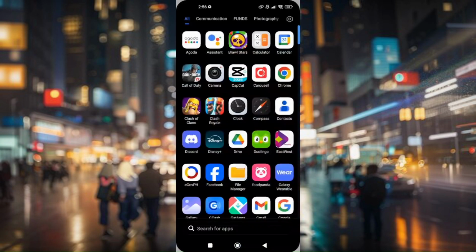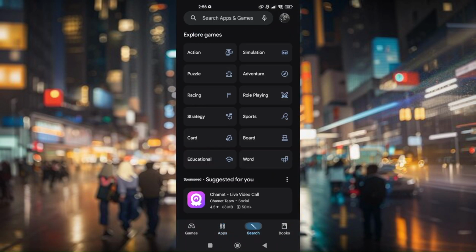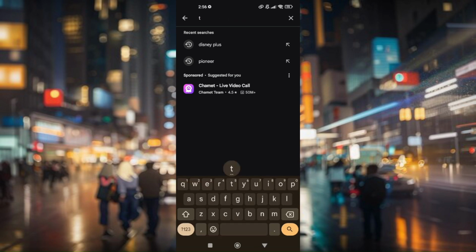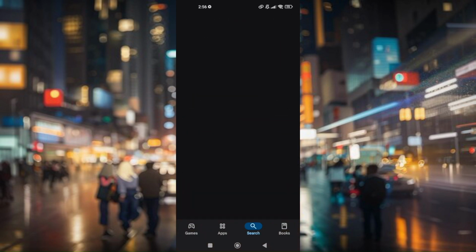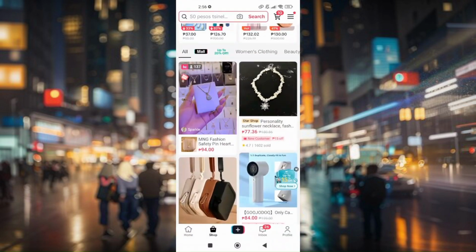So all you have to do is go directly to your app store or your Google Play Store, and then just head directly to search and look for the TikTok app. Now you should be able to know if your TikTok needs an update because there's going to be an update button here.